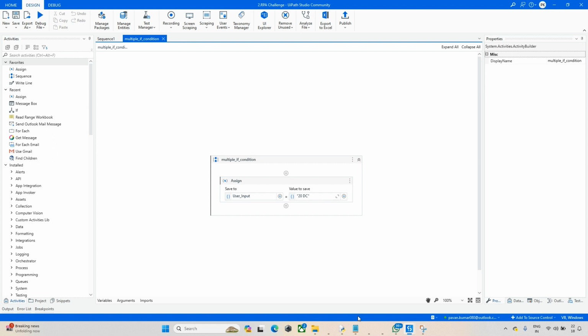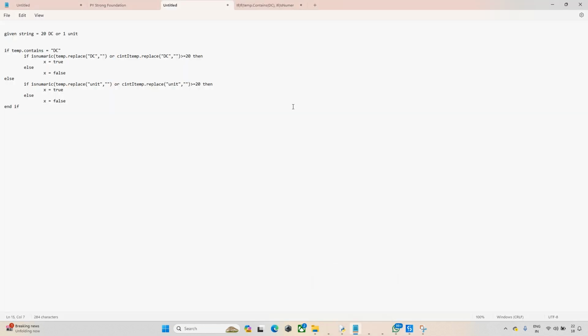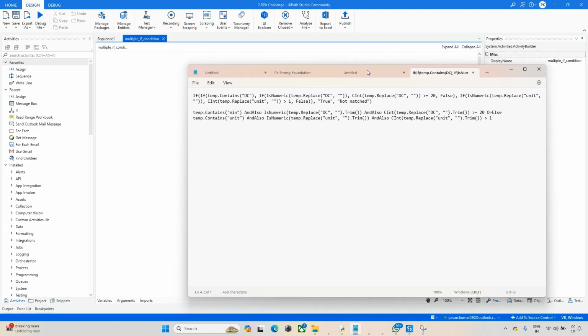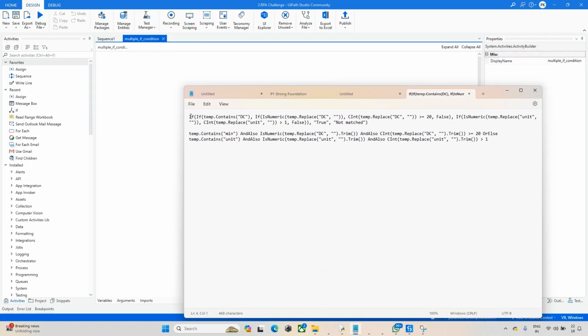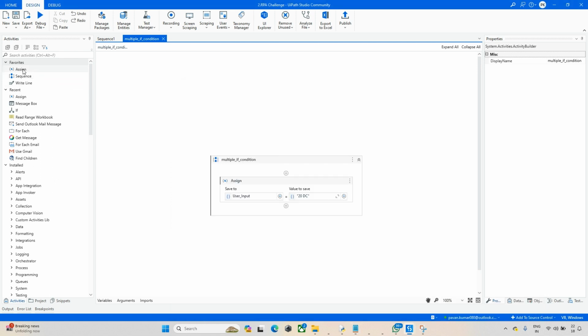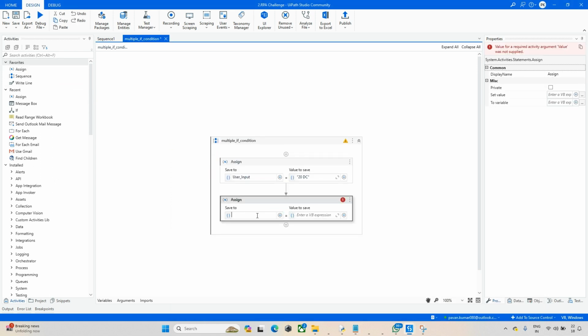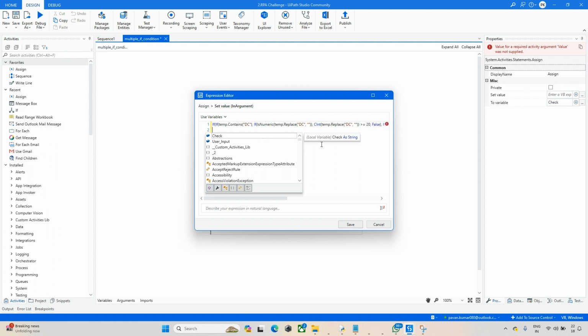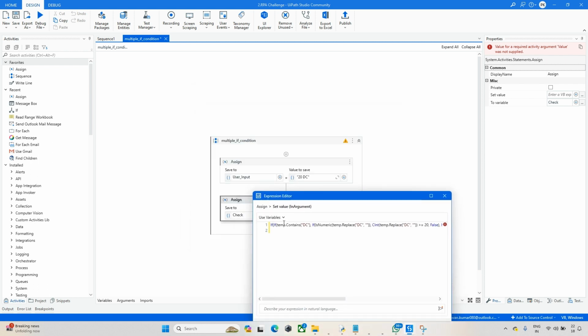The if condition has already been designed, so we'll see how we can update the if condition here. This is the if condition, and we can use it in the activity. Let me update it and I will tell you how it works. I'm taking one more variable, check. Let me go inside and update. Here I need to replace this temp with user input.